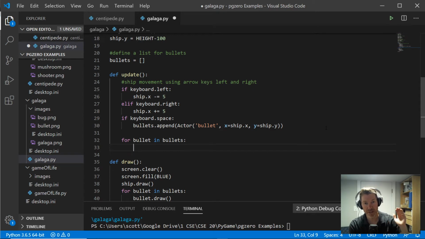Our X values, though, actually do behave normally, but X is 0 in the top left corner. So that's where you have to remember, top left corner is coordinates 0, 0. As we move to the right, our X values increase. As we move down our window, our Y values increase. So if we have our bullet starting at the bottom and we want it to move up, we actually want to decrease the Y values.